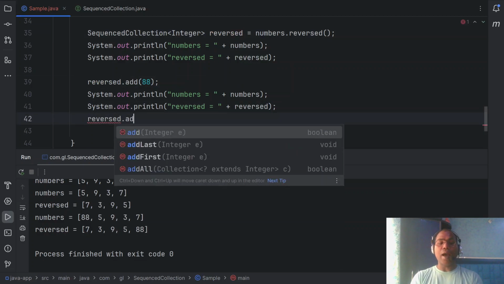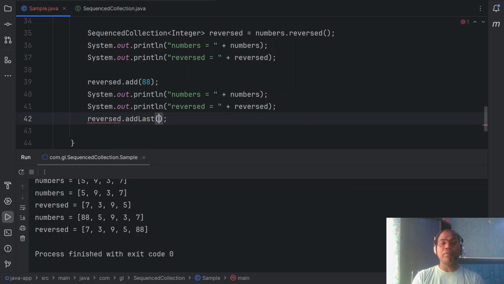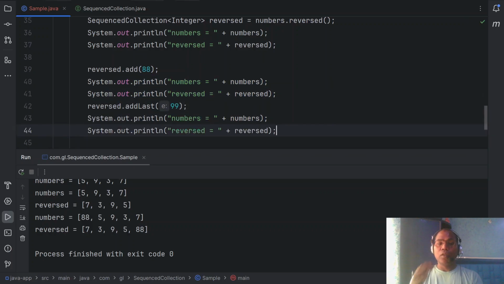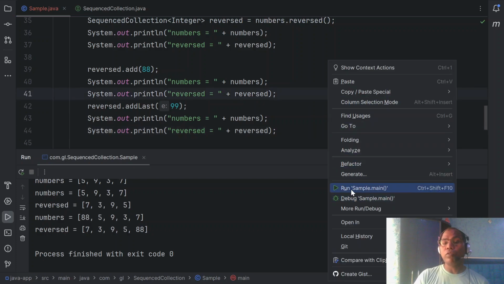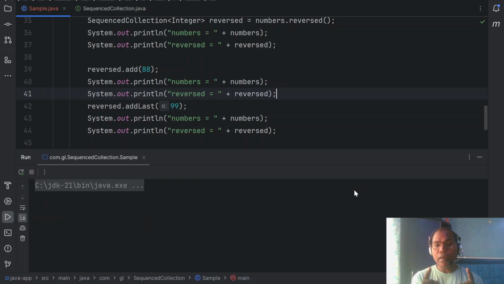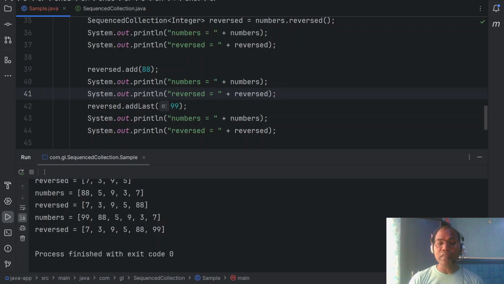Okay, let's say reverse dot add last, a new method, let's write 99, and let's check again both. So be careful whenever you are working with the reversed method. Reverse is just a view of your original, but any addition or modification can impact both. Notice both have this number. Reverse has both numbers 88 and 89, but here also we have 88 and 89.